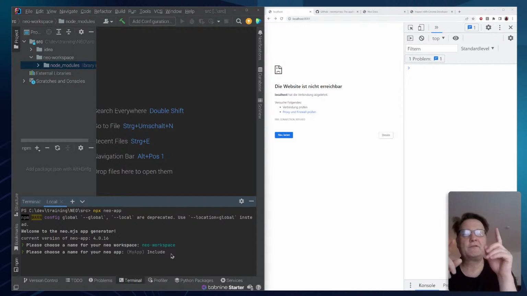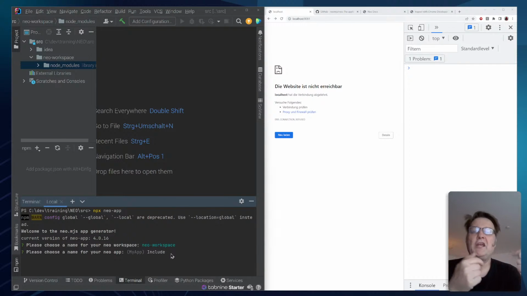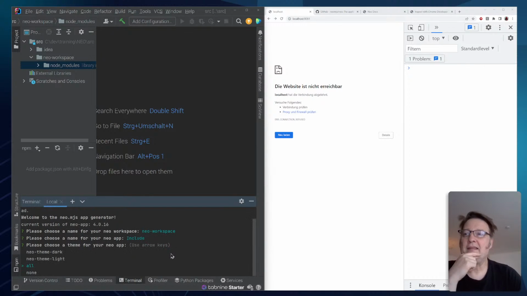Okay, we call this first application of mine include, because I will be including something during this process. And later on, I will create an application that's called exclude, where I exclude that. So that's why I call this include for now.